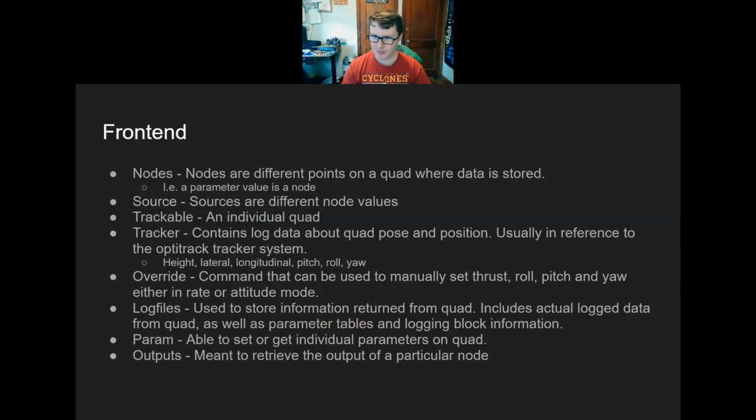And so then we've talked about some of the different words. Let's talk about all of them. In the front end, there's a series of commands that is all the things that you can tell the back end to do. You can tell it to get nodes, you can tell it to set nodes, you can get a source, you can set a source. And sources are basically just different values in each node.